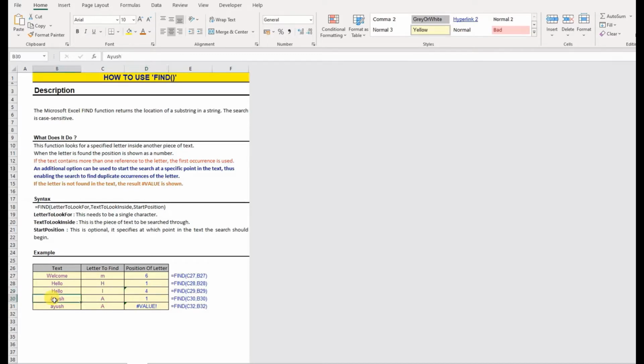Similarly, I want to find the position of the capital A in my name. So it has given me the letter as 1, which is equal to FIND, the letter which I want to find, comma, the base reference, which is B30.